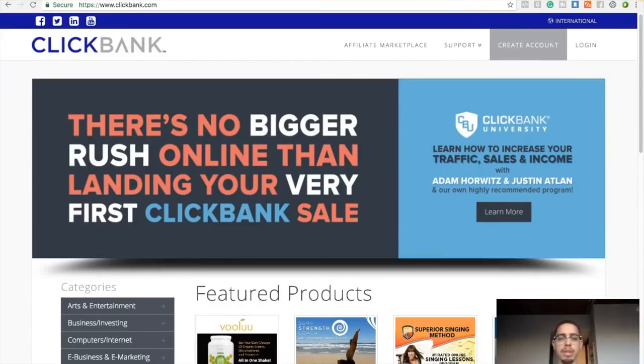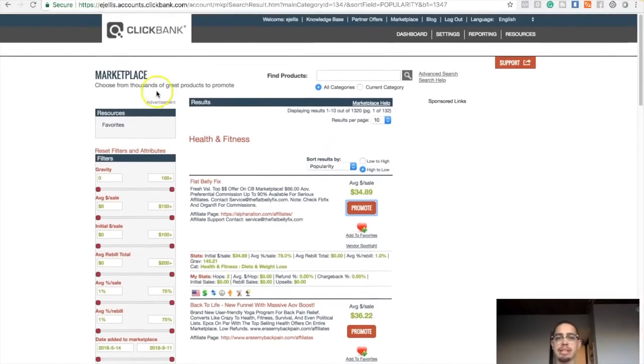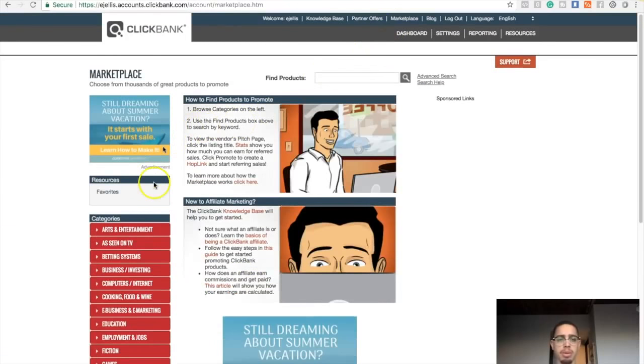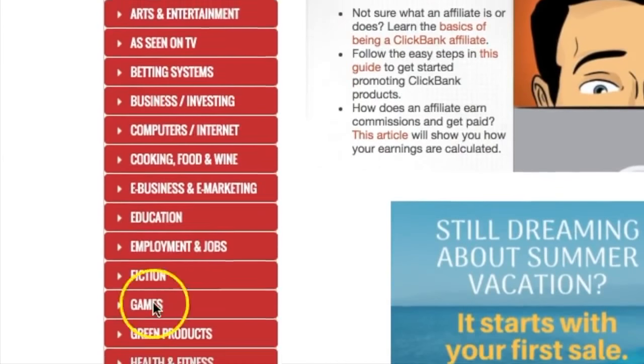So the first step is creating a Clickbank account. You want to go ahead and press create account. Very simple. And then once you create an account, you're going to get access to what is called the marketplace, which is basically once you click the marketplace, you're going to be able to get access to all of these categories of offers, right?